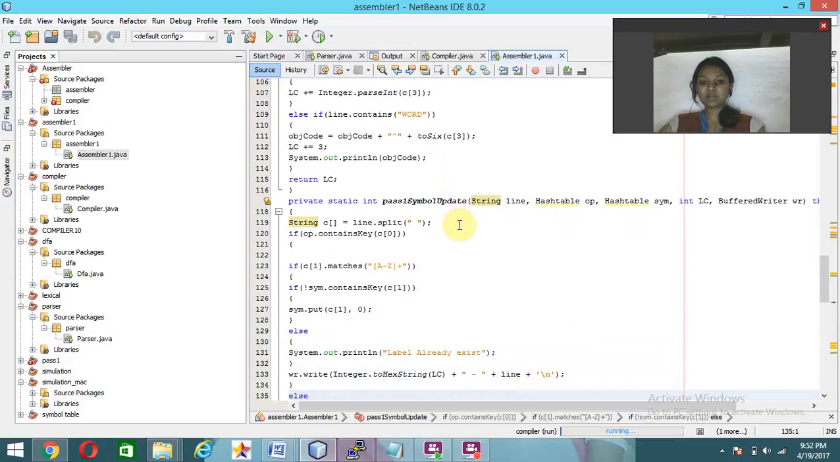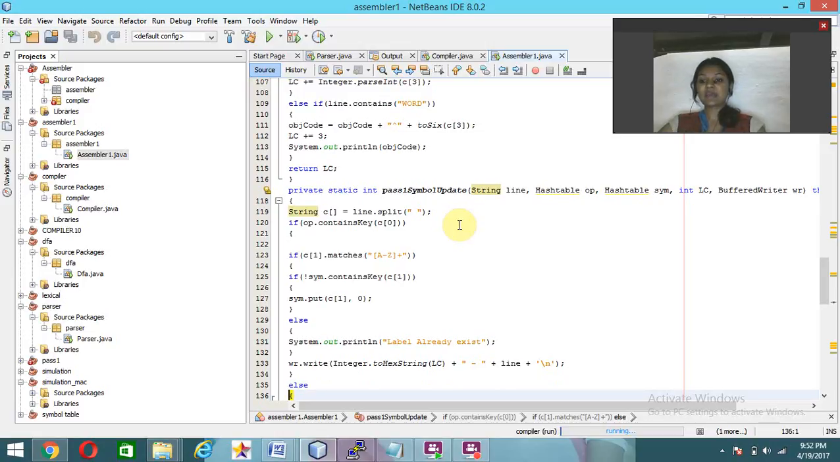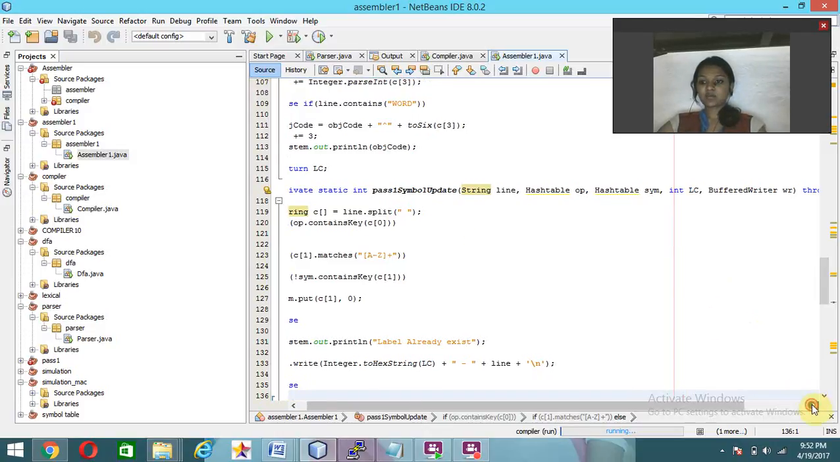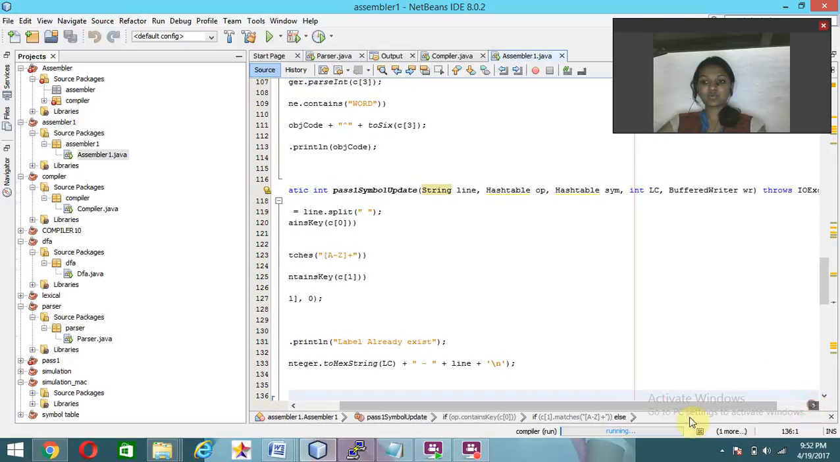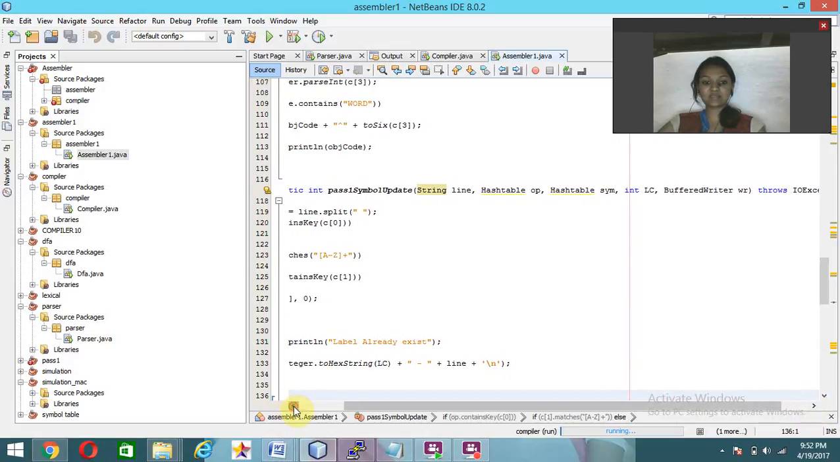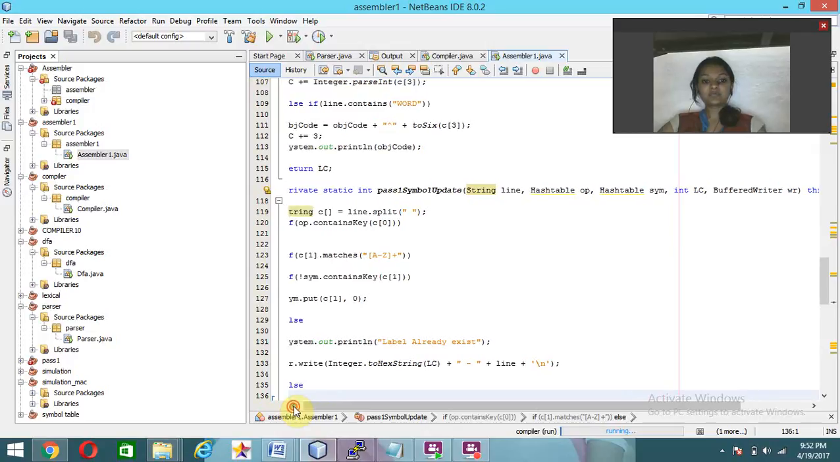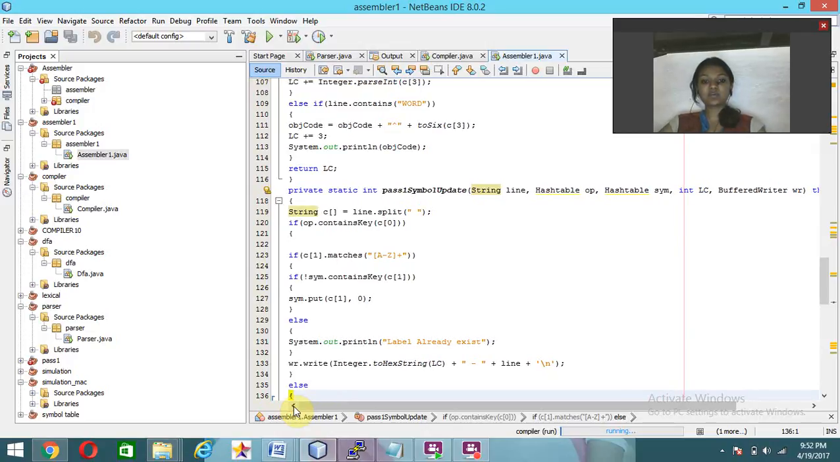Now in pass1, I'm getting the starting line, the hash table opcode and hash table symbol, and initializing int LC and buffer writer. Then I'm throwing the input output exception. Now for the string C, I'm splitting according to the blank spaces, and if the op table contains C of 0, then you have to check C of 1 matches from A to Z, any of the alphabets.